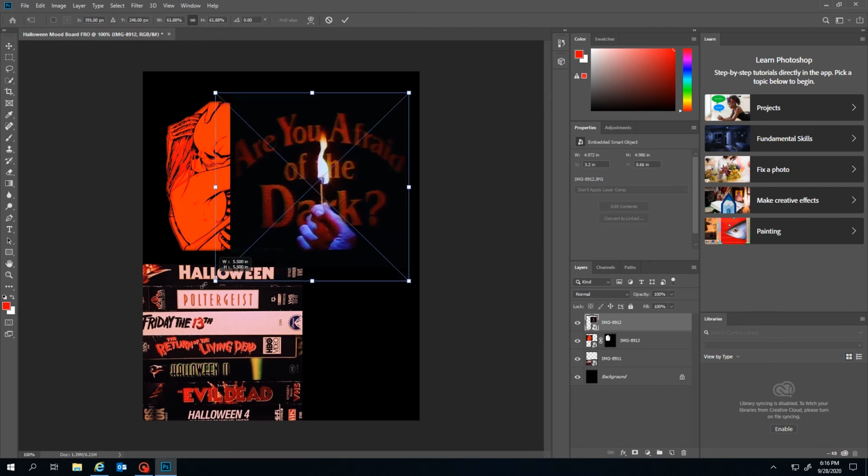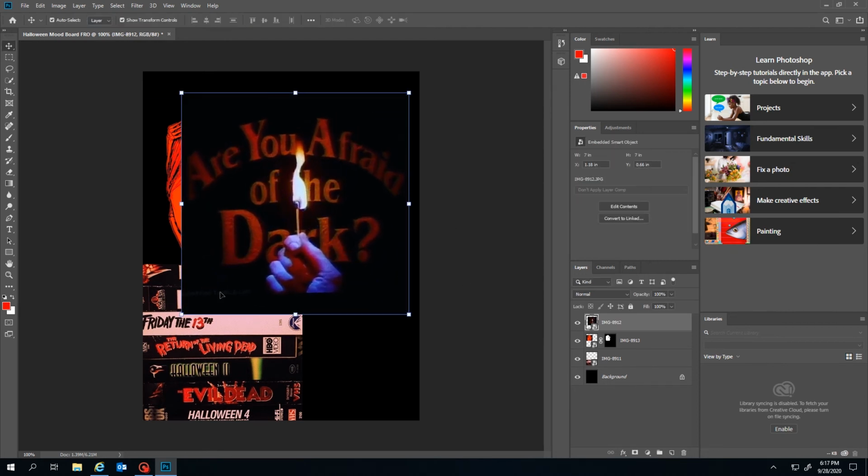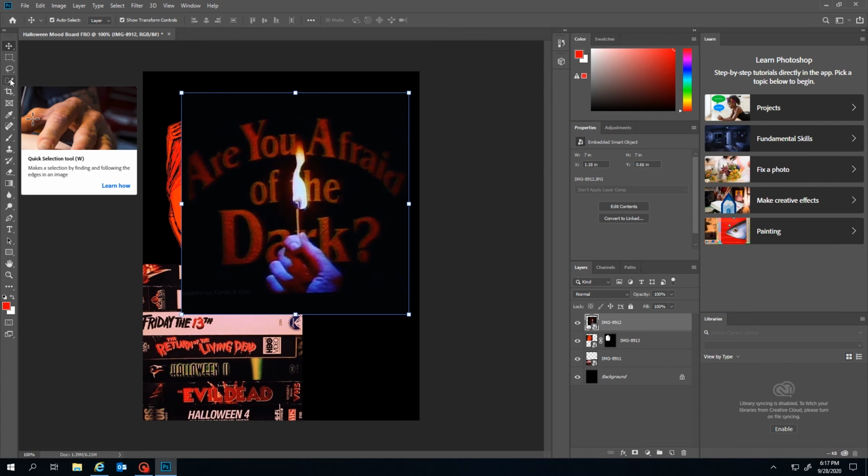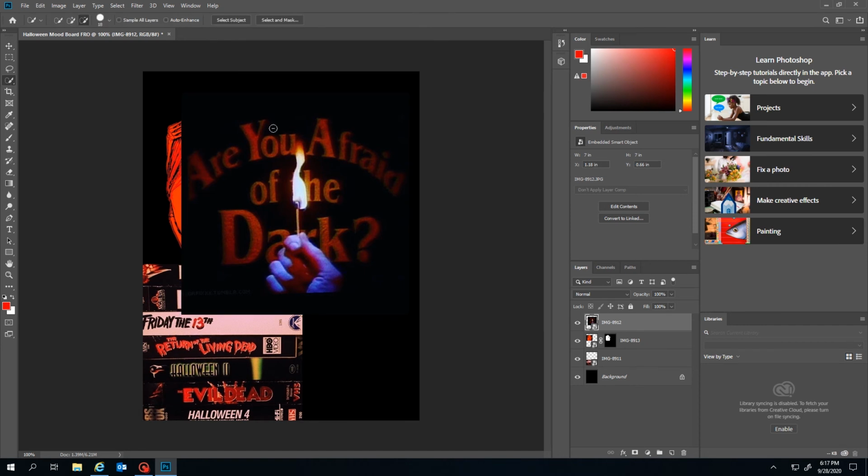Alright, so we have a new image, the Are You Afraid of the Dark image that we're placing. We're going to do the same thing, except that in this specific picture, we're going to remove the text at the bottom that tells us the website. So we're going to click the Quick Selection tool again and select Subject, but this time we want all the background, just not the text at that bottom left corner.